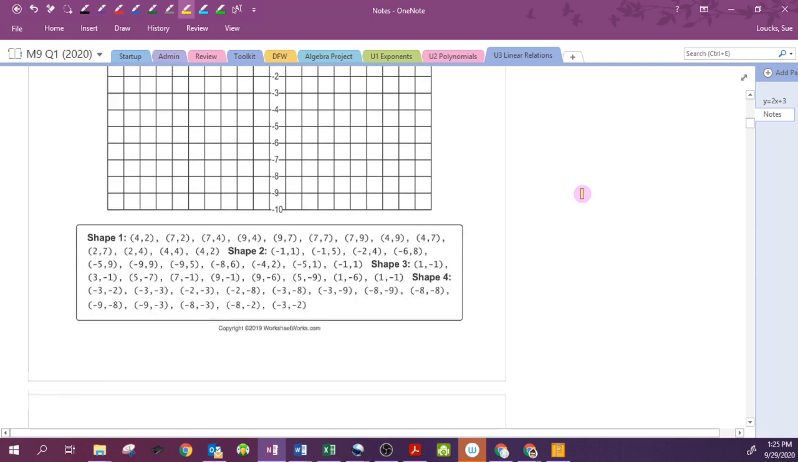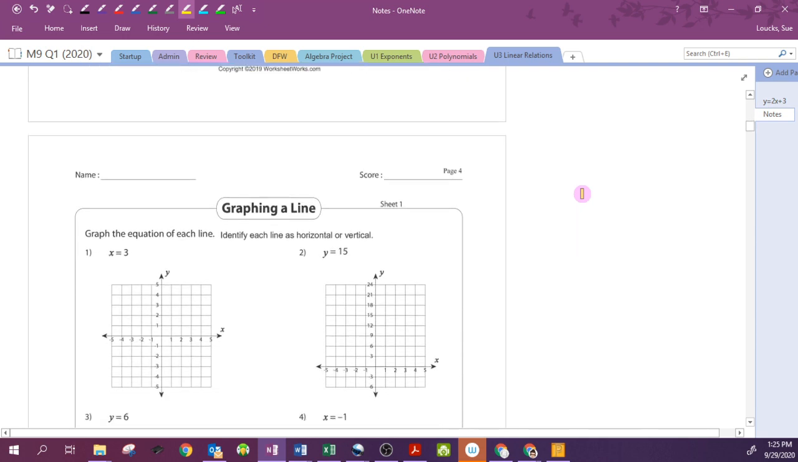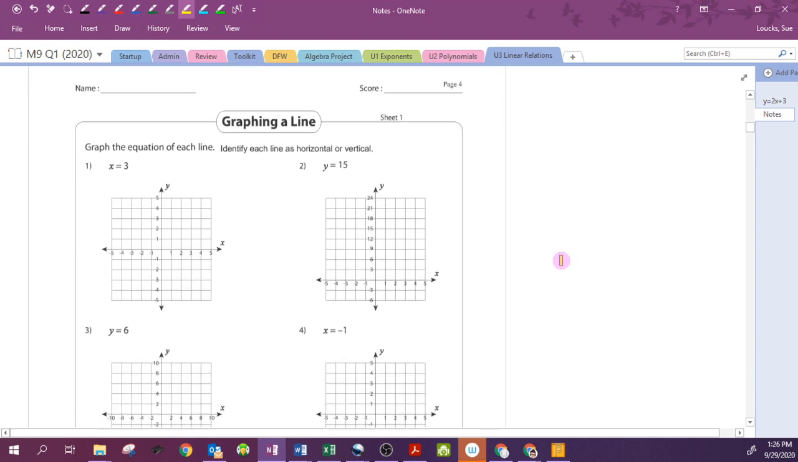All right? And then, how much of this is what we do today? Graphing a line. So stop playing with what you're playing with or working on what you're working on. Yeah, listen to this. Graphing a line. This is probably new for everybody.